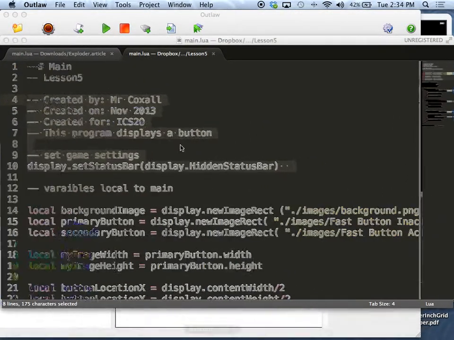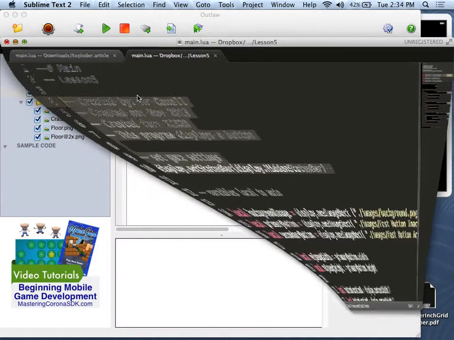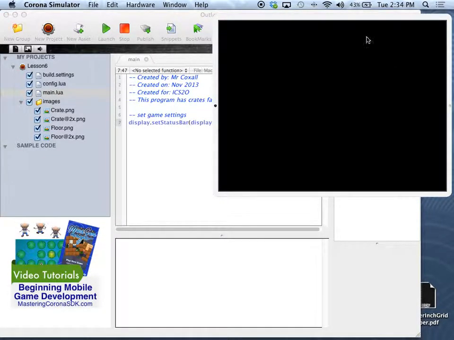To start with, please make sure you have your standard comment at the top. I'm just going to copy and paste it so that you don't need to see me type it. And you will notice that we're having the status bar hide as normal. After you type each section of code, please make sure to save your code and then rerun it so that you can test to make sure that it's working properly. So you'll notice my status bar at the top actually has vanished.